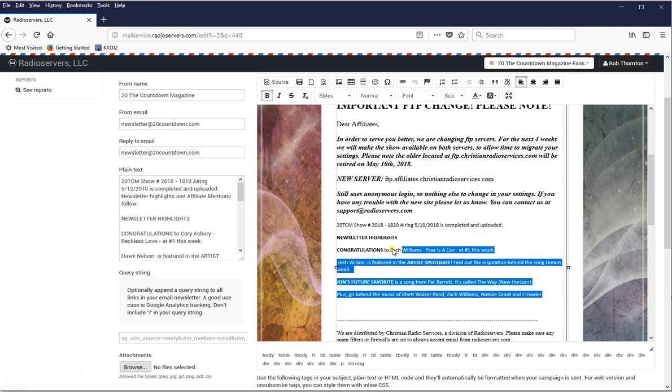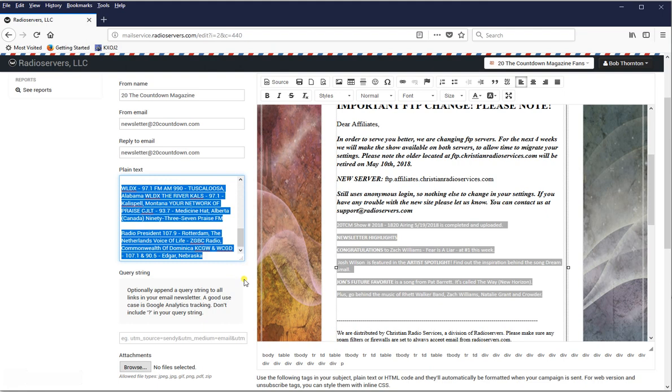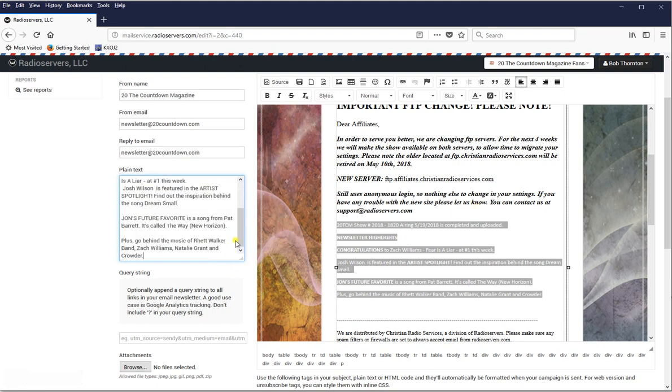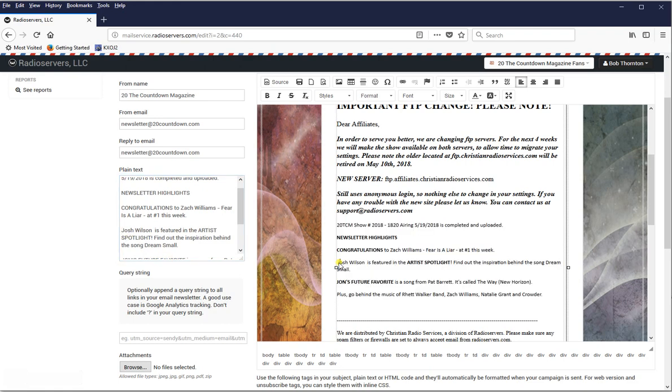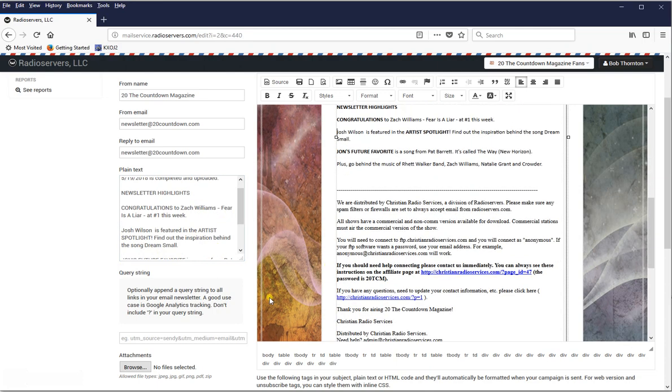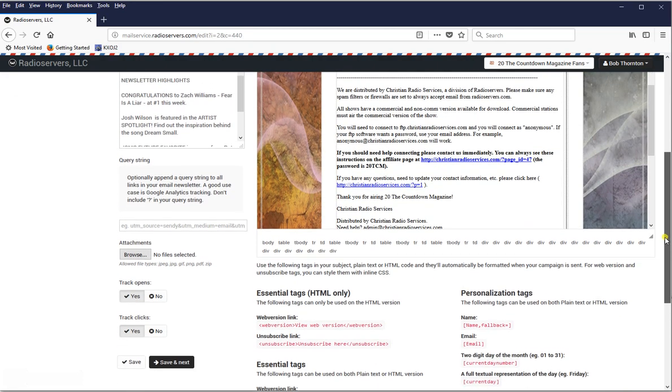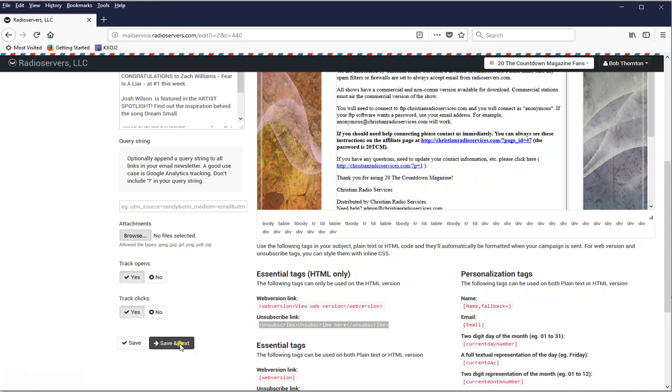Now you do need to take this same info right here and copy it, right click and copy, and then on the plain text version, for anybody who's sight impaired or for whatever reason doesn't get the HTML version, we just paste the text version right in this box. You don't even have to worry about formatting it if you don't want to. There might be an extra space there before Josh. There sure is. So we'll get rid of that too. So once you're done with that, if you scroll down the larger window, click Save and Next.